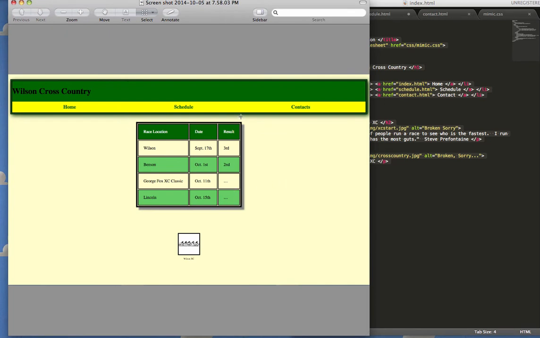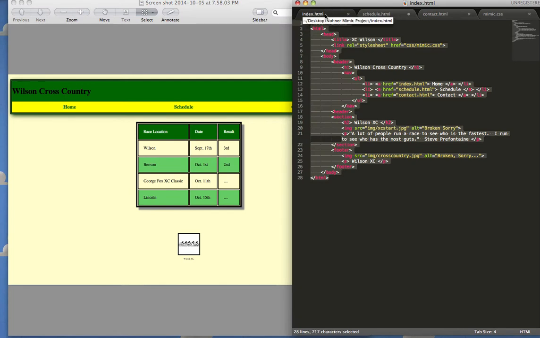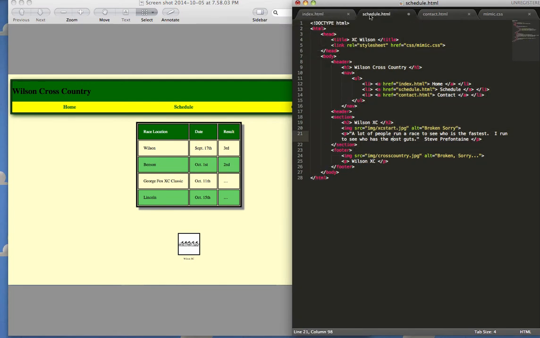So what I did is I just copied my index HTML and I put it in my schedule HTML. Everything else, the HTML, the head, we're linking to the exact same styling sheet. We're going to use one for all of them. Everything's the same except for the center section piece. I don't want that Wilson Cross Country header anymore. I don't want that image of the cross country start, and I don't want that Prefontaine quote.